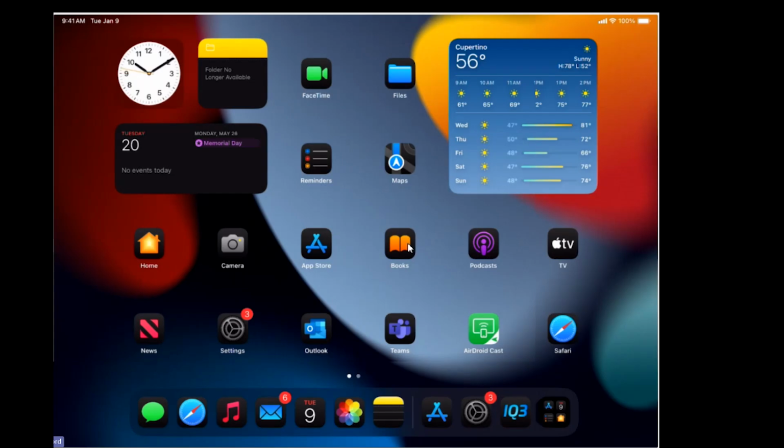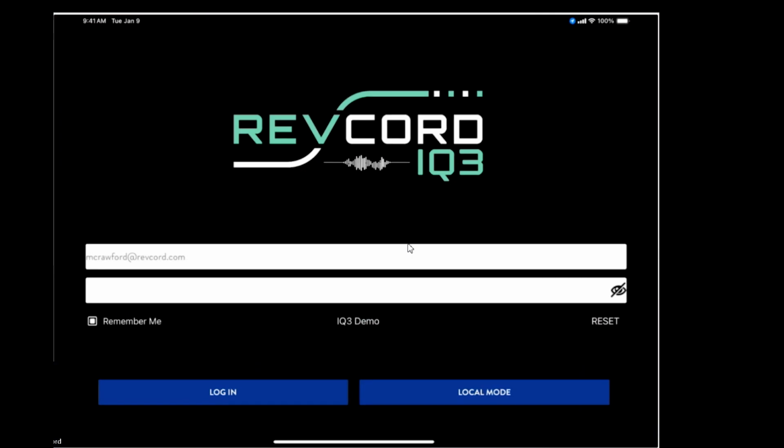Right now I'm just running on my iPad here. IQ3 will run on any Android or iOS device, whether it be a tablet or mobile phone. So we'll go ahead and open up our tablet screen here. It's going to ask me for a login. Down at the bottom right, you'll see local mode. That is for offline connections.